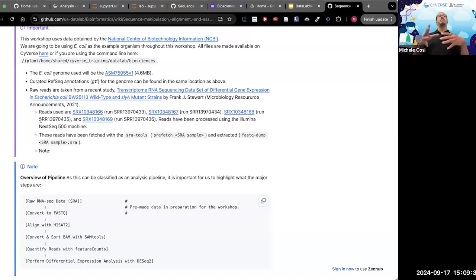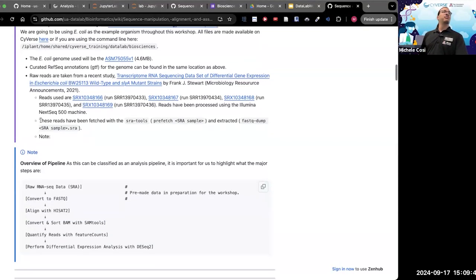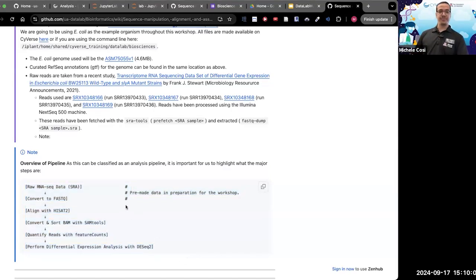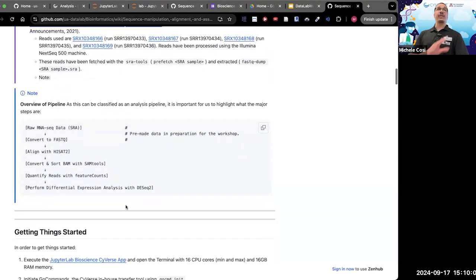And these have already been processed in a way that the FASTQ file is ready for downstream processing. So if you were to look at the entire pipeline, the first couple of steps have already been done. However, these steps are now in Cypress, and I'm going to show you how to get them. And by the way, this is the pipeline.